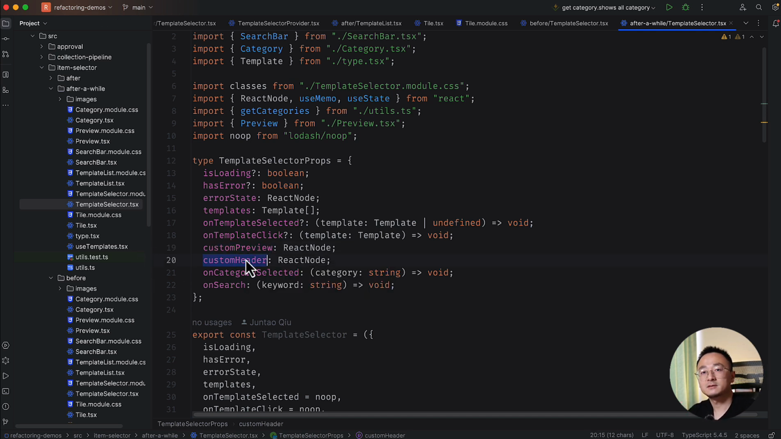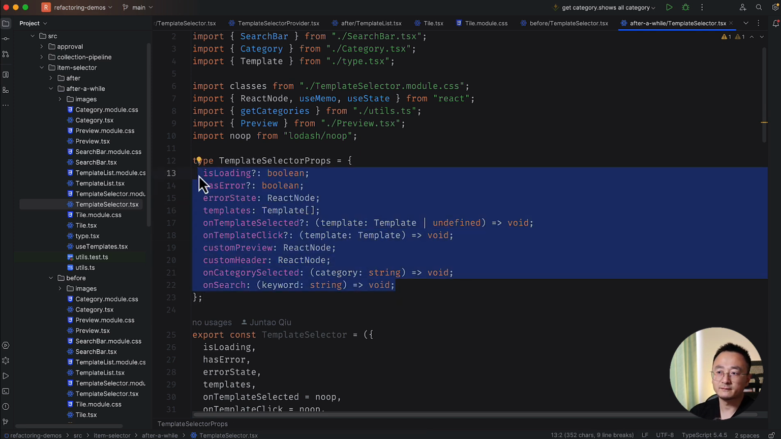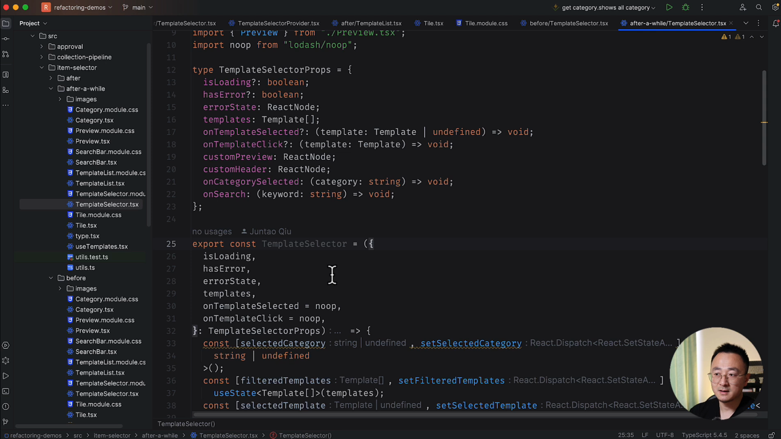Or they want to customize the header. The header itself may not be descriptive enough. They want a paragraph underneath, giving the user more details of the screen. Or they want a callback when the category is selected. They want to do some analytics events, things like that. This could be very long after a few iterations, which is bad. We don't want that, because as the maintainer of the template selector, we definitely want to keep it simple.